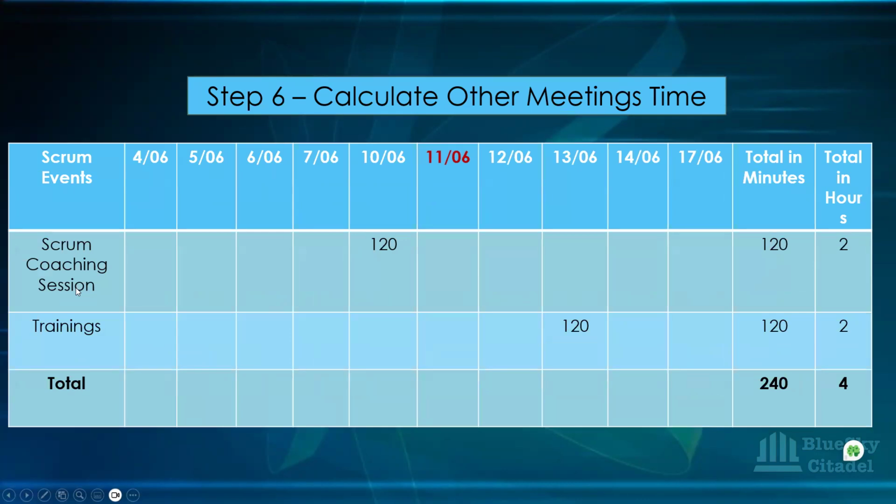you won't be having a Scrum coaching session all the time. Definitely. And then you won't be having training all the time. But in a situation where it falls into that particular sprint, it needs to be factored in. And that's why we call it a varying factor. It doesn't happen all the time like the Scrum events.